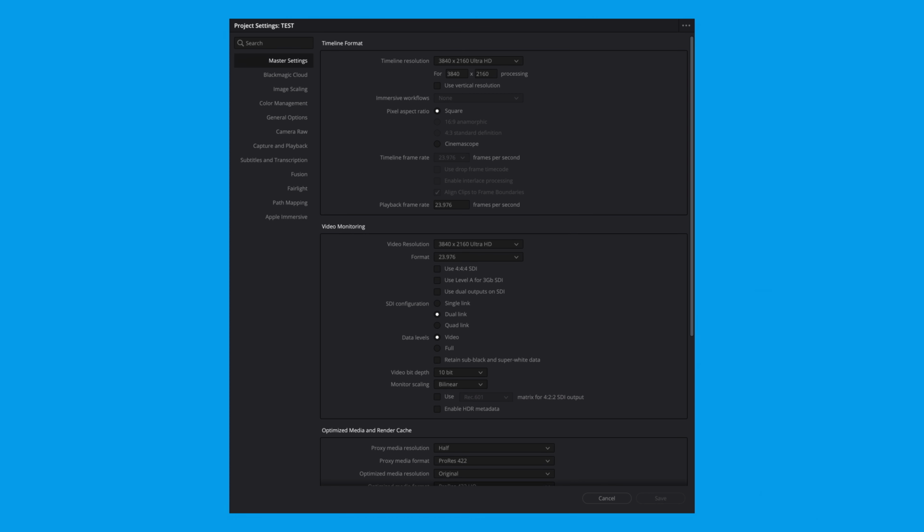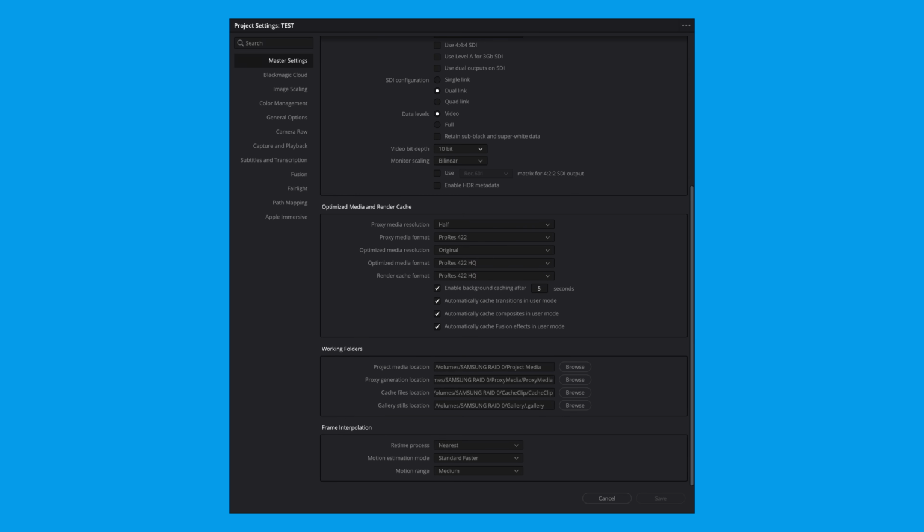And finally, we come to Enable HDR metadata. This embeds HDR metadata into your SDI output signal. This is essential when you're grading HDR content and you need to send an accurate HDR signal to your reference monitor.